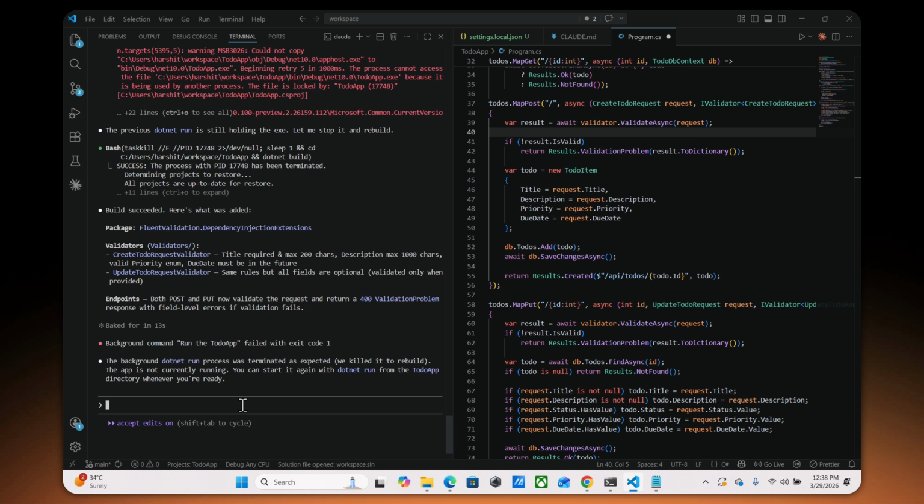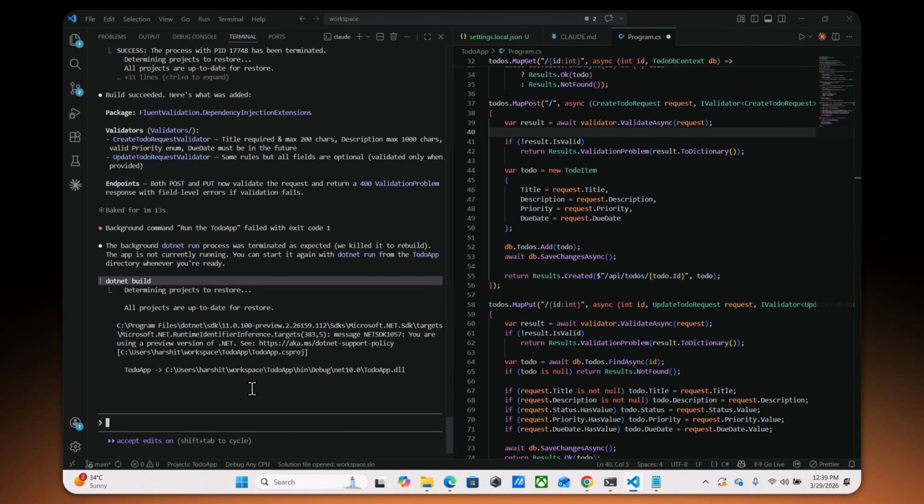Now let's try to build it ourselves using bash. So I'm going to enter the bash mode. As soon as I put the exclamation mark, you see the color has changed and it has come to bash mode. I'm going to say dotnet build, and I think it has built it just fine. Now we need to update the Claude.md for the validators that we have added. So I'm going to say update Claude.md with the new architectural changes.